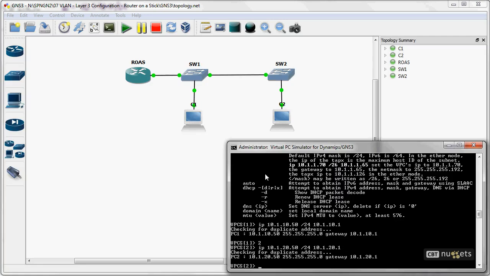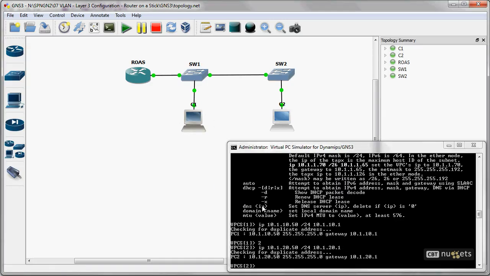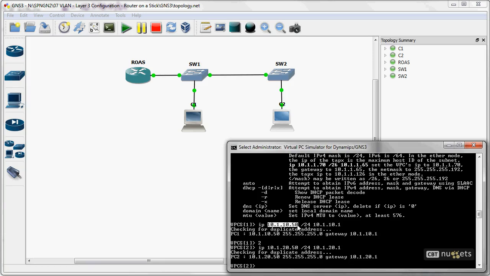So the only thing I've done so far is I went into the virtual PC simulator for GNS3, and you can see client 1 gave the IP address 10.1.10.50, default gateway right there. Client 2, 10.1.20.50, that's this guy over here, with the default gateway of 20.1. So as of right now, we're broken. I mean, there's no routing. And this is a nice clean config that we're going to start off with.